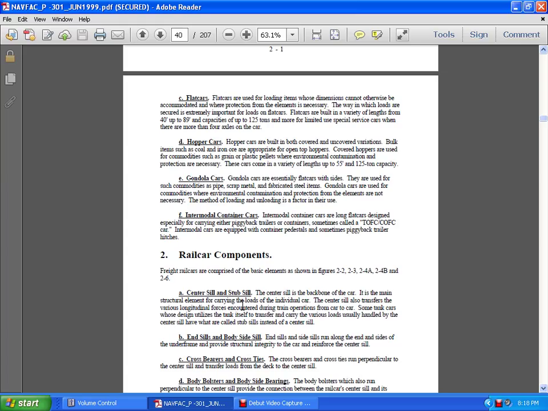Center sill and stub sills. The center sill is the backbone of the car, the main structural element carrying the load of the car. The center sill is also used to transfer the various longitudinal forces encountered during train operations from car to car. Some tank cars utilize a tank to carry various loads usually handled by the center sill. They have what are called stub sills instead of center sills.